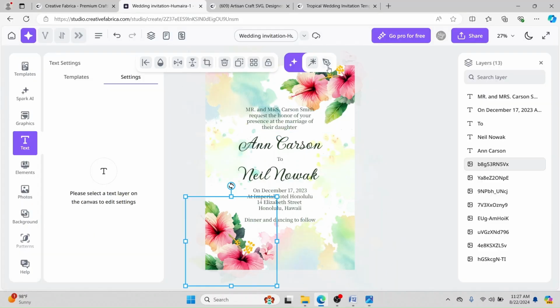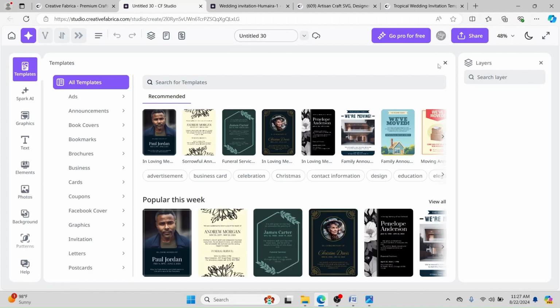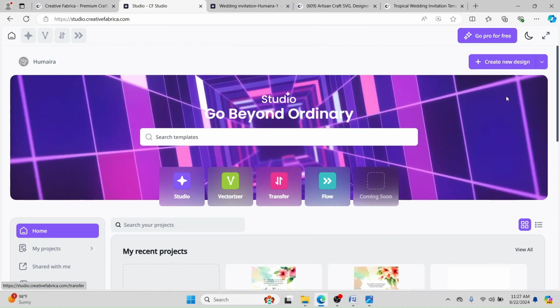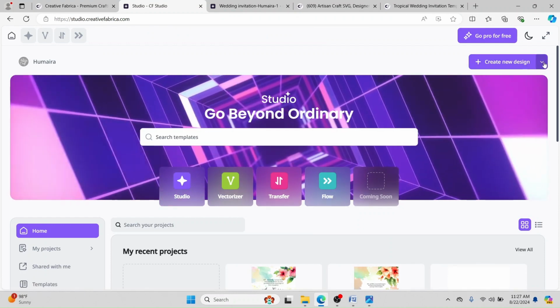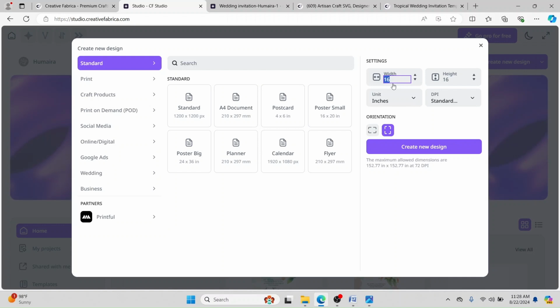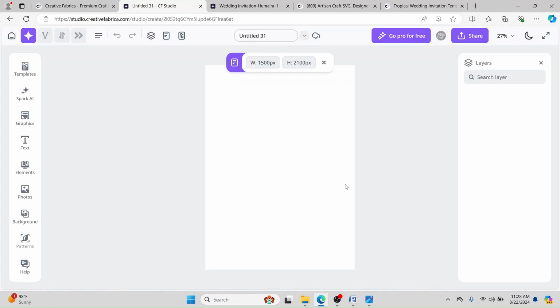So here is how I made this wedding invitation, I'll show you. I went to Creative Fabrica and I hit create. From here you can X out, and I went on this option, and here you can see create new design. I use inches, and wedding invitations are mostly 5 by 7 inches, and for the print quality I will choose 300 dpi, so the print is good. Or I can always go here, print and bingo card, which is 5 by 7, and create new design. Now it will start a new design for me.